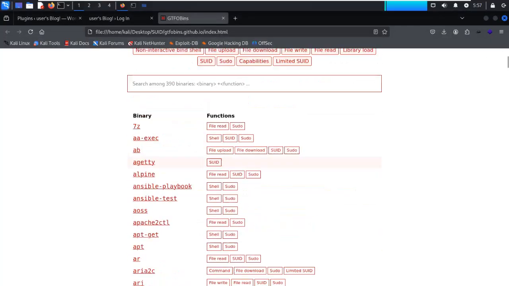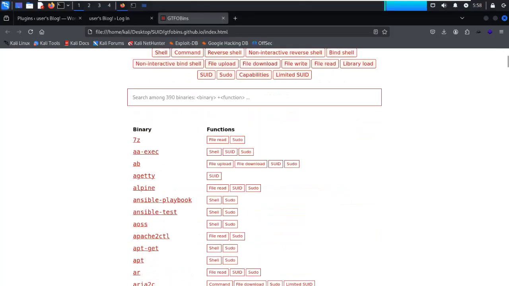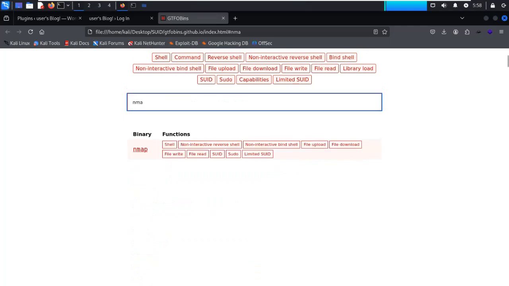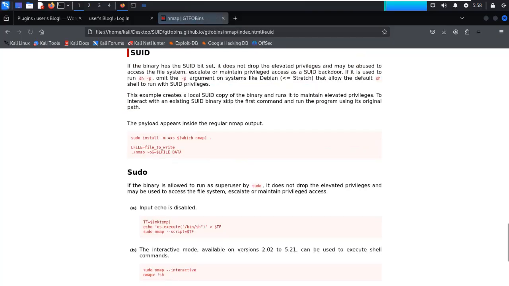So I duplicated it with HTTrack as you saw, and so now all you can do here is to write nmap, and once nmap comes, you just look for the SUID. And so this is how they said you're gonna do it. You install that, which nmap file data inside regular nmap. Wow. So I never tried this, but maybe I'm gonna try it.